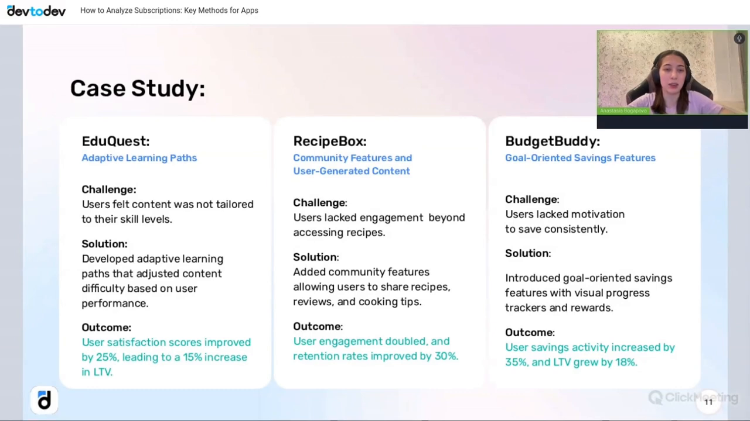In this game, the key is to analyze and then to test, learn, and iterate the changes.